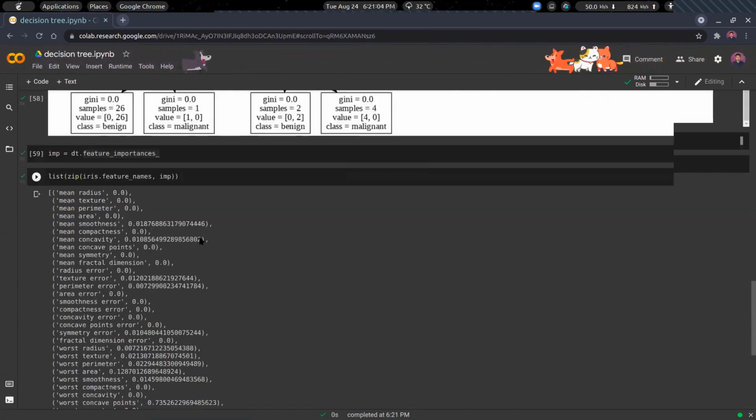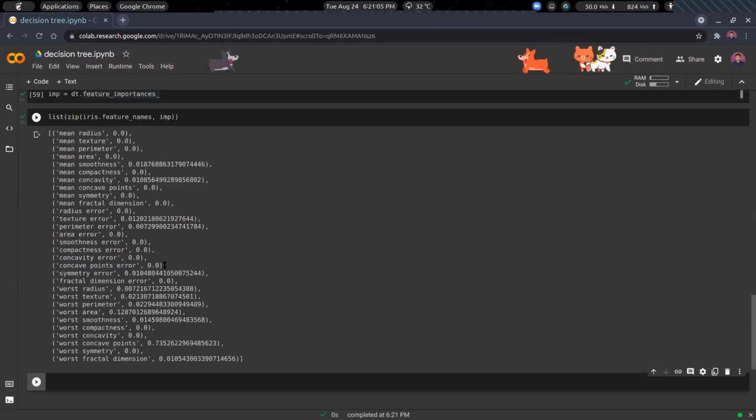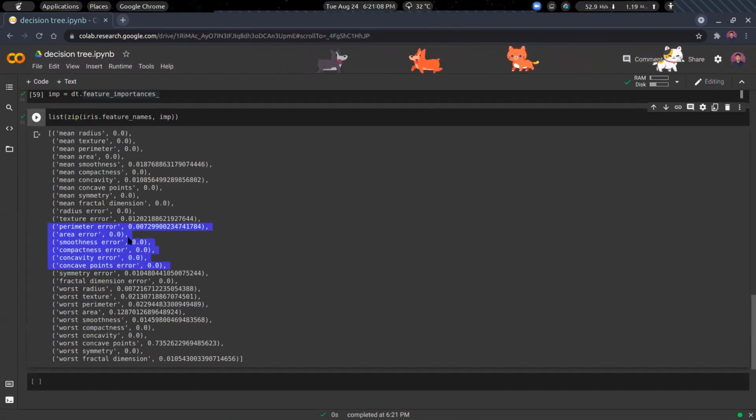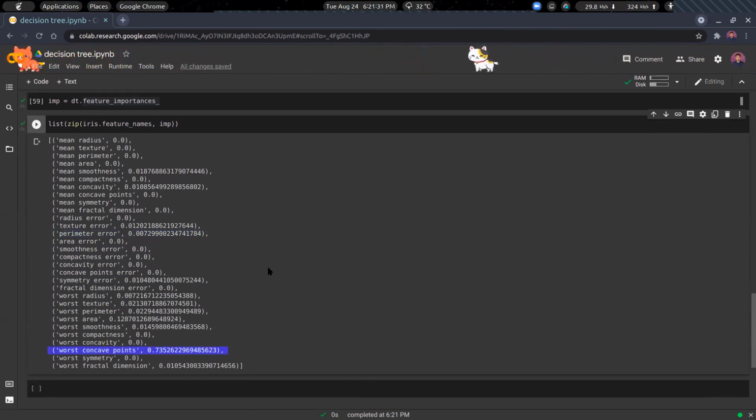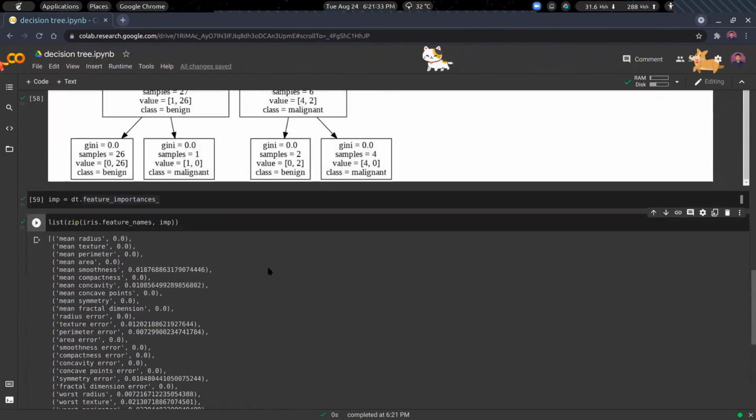feature importance. Sorry. So you can see a lot of them turn out to be 0. Don't require them. Few turn out to be very small. So this one is very small. This one is quite small. This one is quite small. The most important one seems to be this one, worst concave points. So you can see that there's quite a similar relation to the Gini impurity that we have calculated.